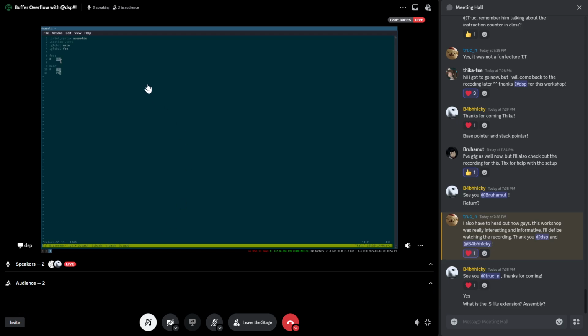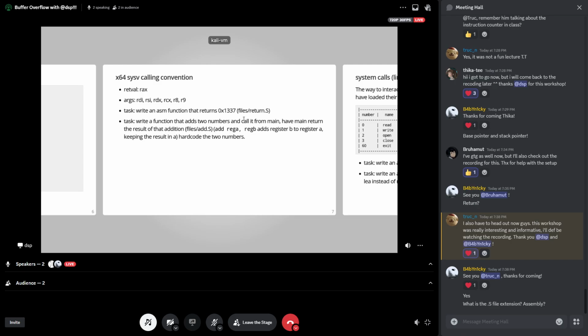Okay, so it will return, and I guess we can call foo from main, right? And let's try to write this together. Okay, so the goal is to write a function that returns 0x1337. And now here's the thing.